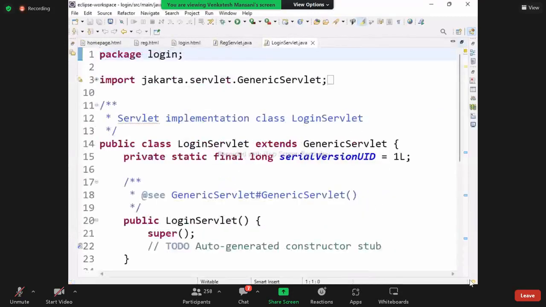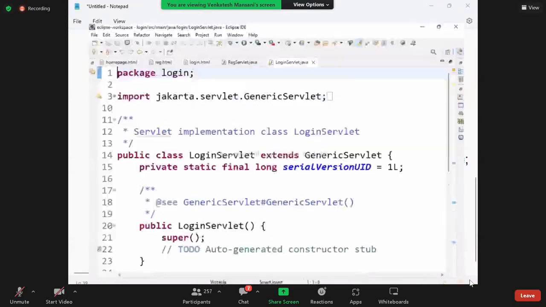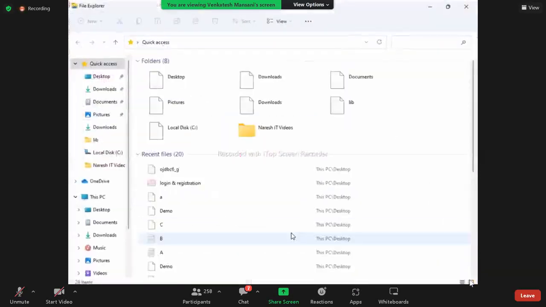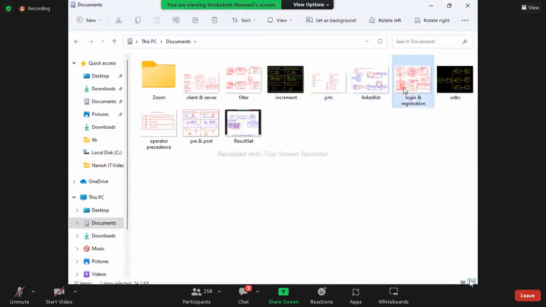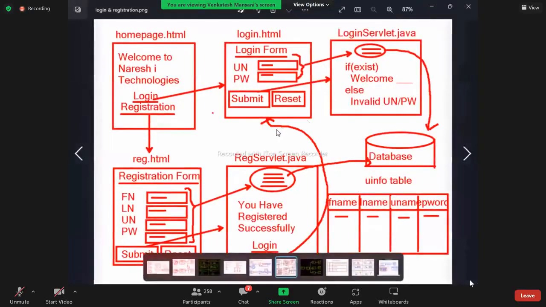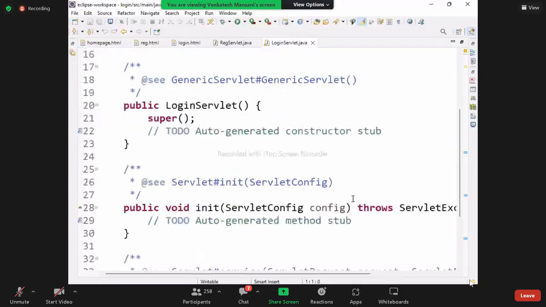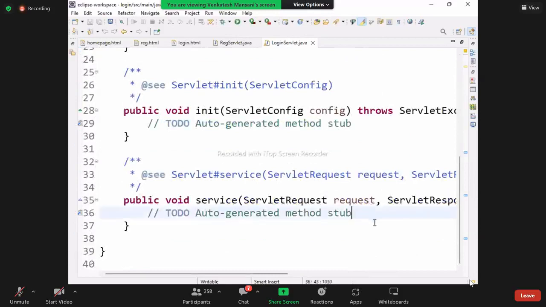Here you observe the login servlet program. Whenever you click on the submit button here, the login servlet is executed. First we have to receive the username and password. For receiving the username and password, what do we have to write? Which method do we have to call? The getParameter method. In which interface?